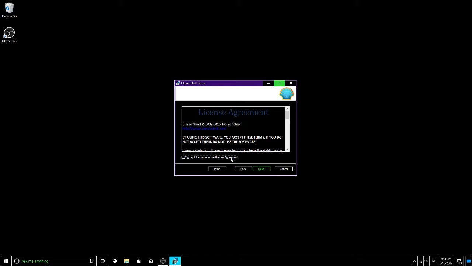Now, will it take? I accept. Classic Shell setup. I guess not. Back. That's bad. Checkbox. I accept the terms in the license agreement. Probably because I'm not clicking on it properly. Classic Shell setup. Please read the following. I don't know.